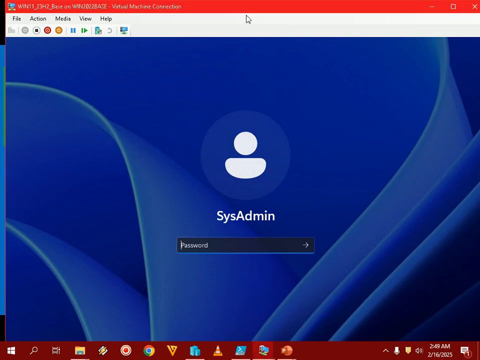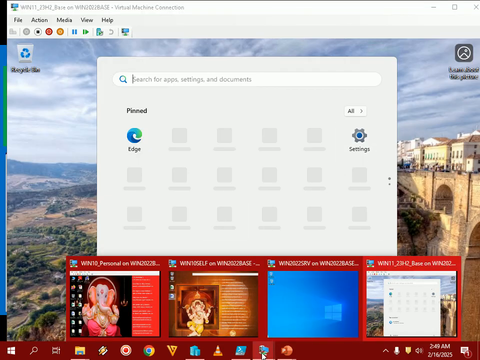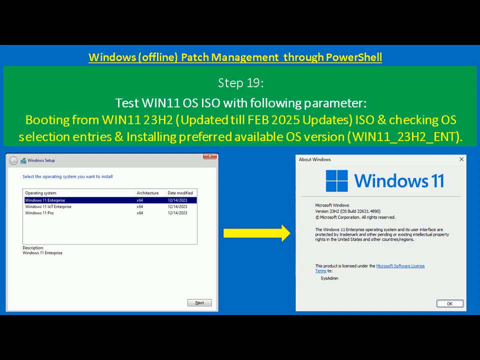Alright, so we have just finished our Windows 11 operating system installation. I'm just logging in for the first time. And now we are heading towards the final check, whether our Windows 11 is showing the latest version or not, and I will show you how to verify it also. So let's go back to our PPT first.